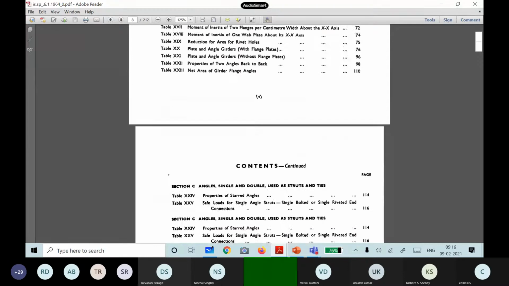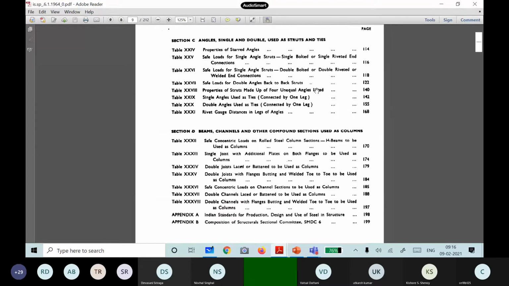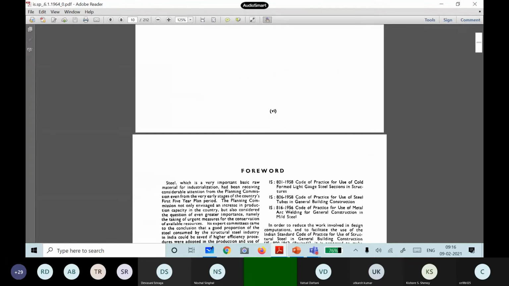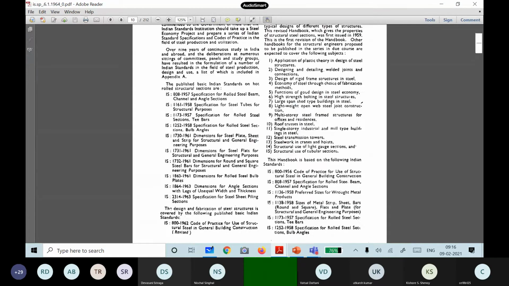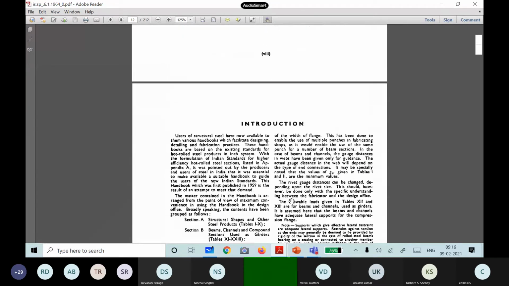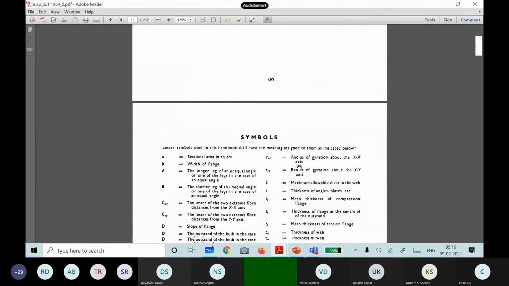Sometimes in some places, where the companies are nearby, you may not get all these sections. These companies also work depending on demand and supply. So they don't manufacture all these things and keep them. Based on the demand, they may give you whatever is available. So this book is the starting point for all the designs, and it will give you all the design variables.